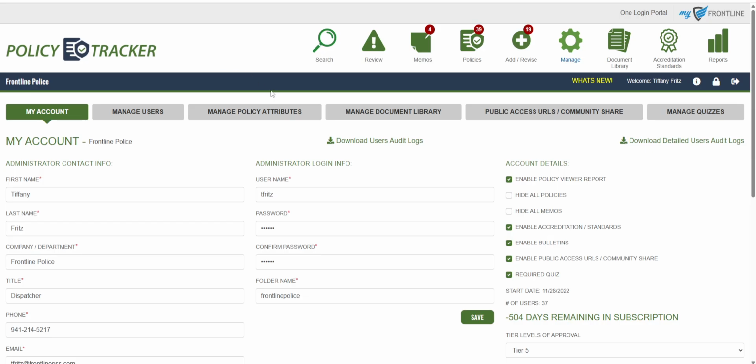We have now added quizzes as an option in the system if you want your employees to have to pass a quiz regarding the policy they just reviewed before they can actually sign off on the policy.